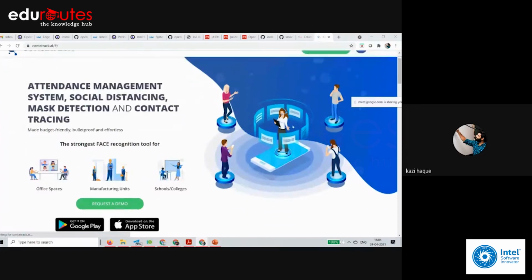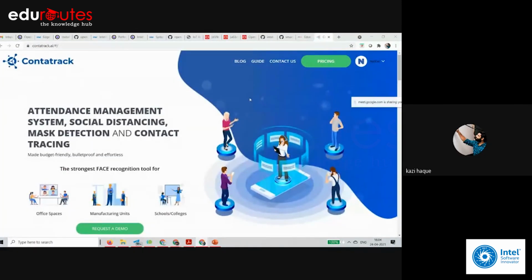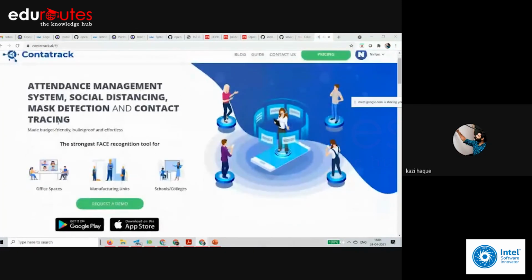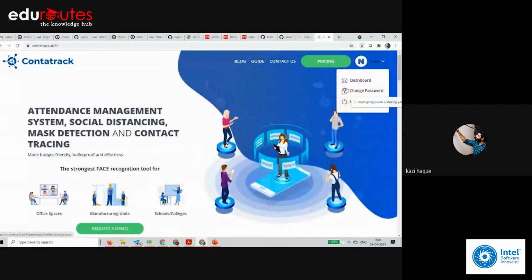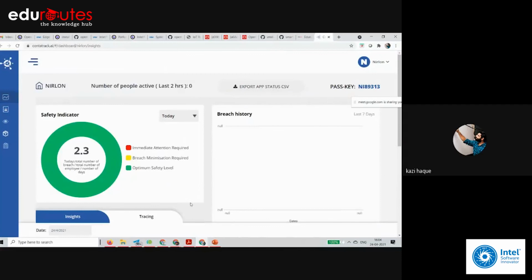This is an application which has been developed by our team basically. So you can see this is an application for contact tracking management and breach distance. I'll show you this one.